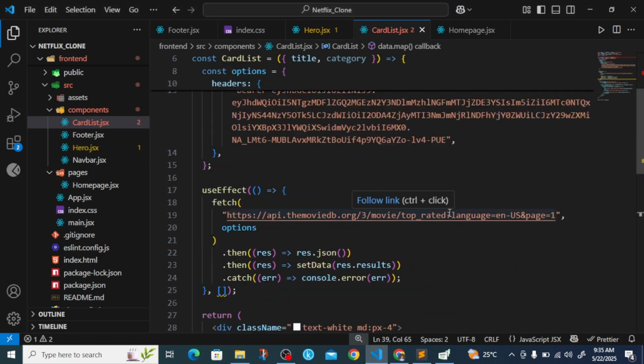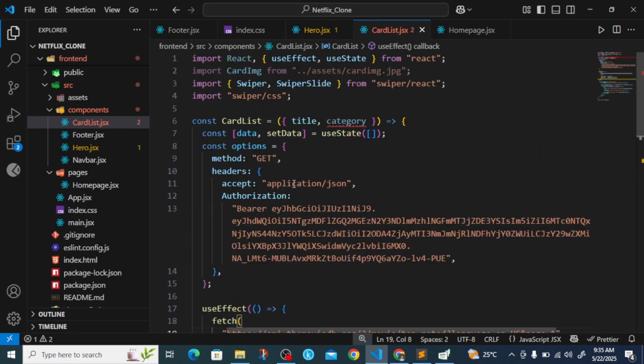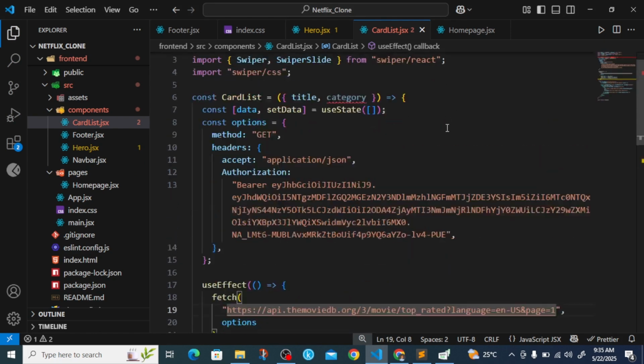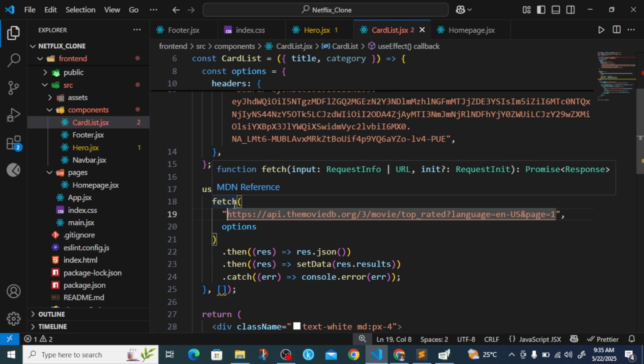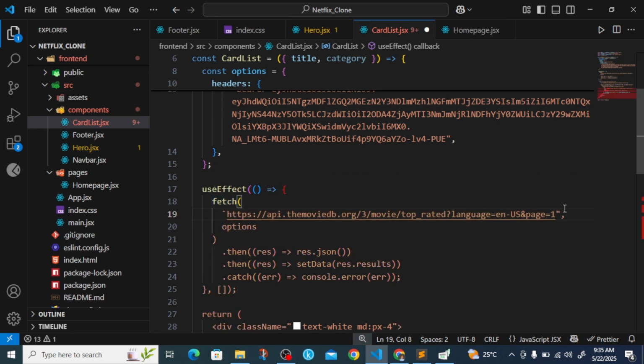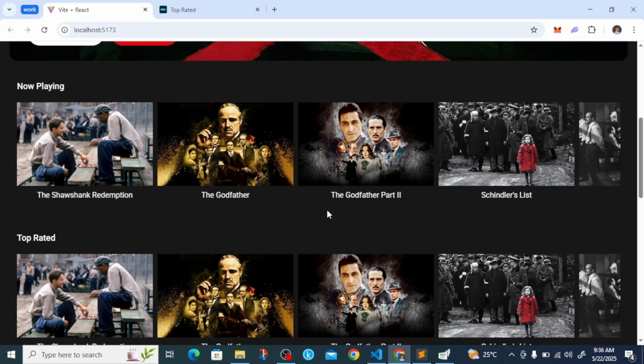So for that, we are going to be changing this. Instead of top rated, we are going to be working with the category gotten from the home page. To do that, we are going to change this to a template literal, just like this. And then we're going to get rid of top rated, and we'll use the $ sign and then put in the category. Just like this, you save, Ctrl S, and it should work now. Let's refresh.